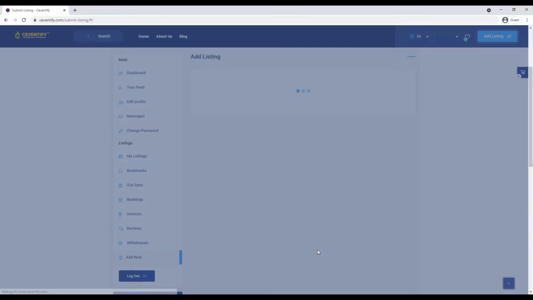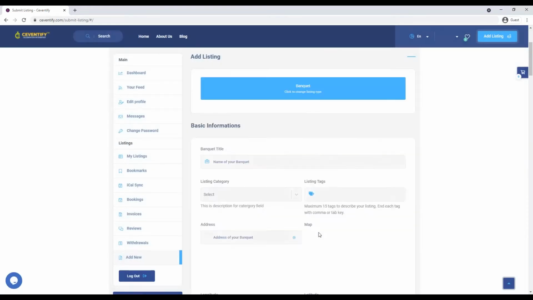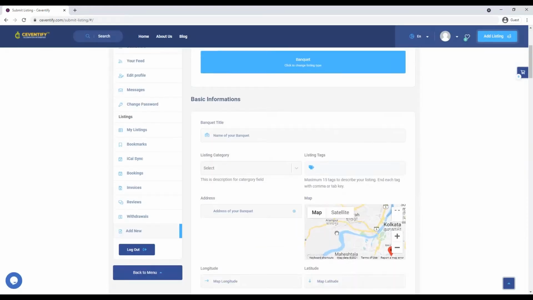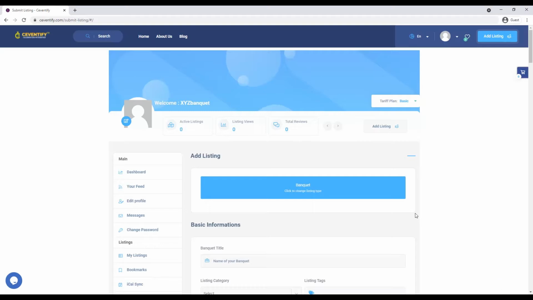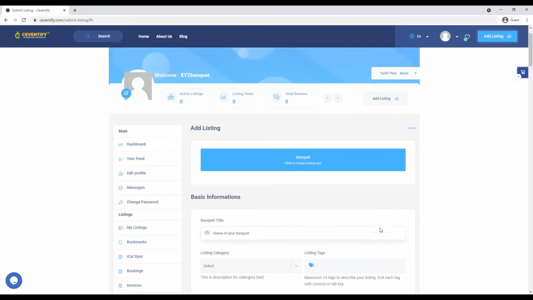Success is shown and you are redirected to the add listing page. Now here you have to type in all your details about your banquet. In the banquet title, type the banquet name. I am using a sample banquet name. You have to type your own banquet name. I'm typing in XYZ banquet hall.